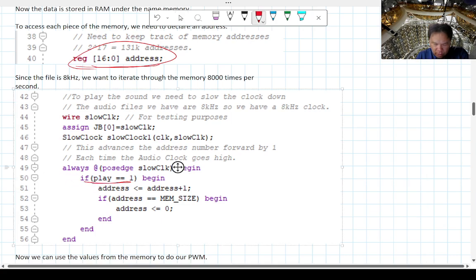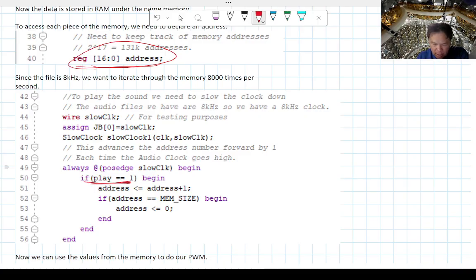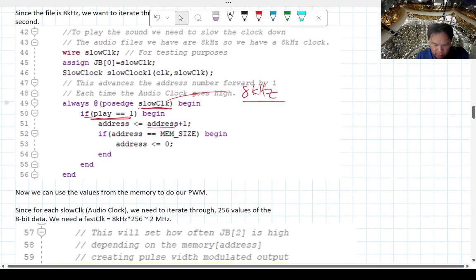Because when you hit play, you can have a little button called play, or it might be the middle button, right? What you want to do is use a slow clock, and this is going to be the frequency of the audio you're using. I think these are programmed to be 8 kilohertz. Then it iterates through these addresses one at a time, and it increases this address one at a time.